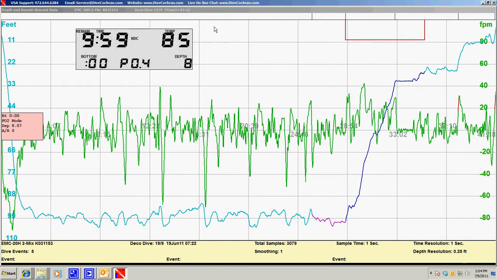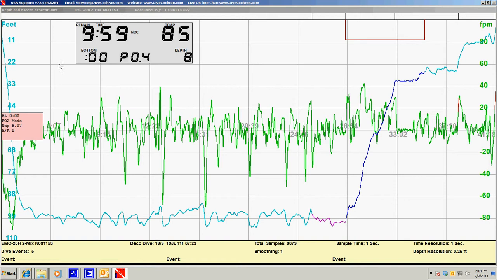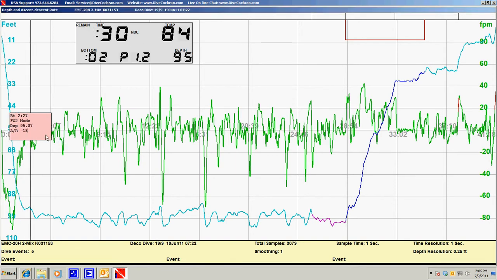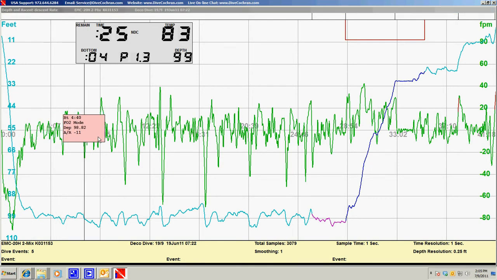Okay, what we see here is my actual LCD display from the Cochran EMC-20H dive computer that I was diving this day. This light blue line indicates my descent, my bottom time, back up to the surface. This light purple color indicates 3 minutes before entering into deco. The dark purple is when I was in deco, and it returns back to a light blue when I exit deco. What's nice about this graph is I can actually go through the dive and see how my computer was reacting throughout the dive.